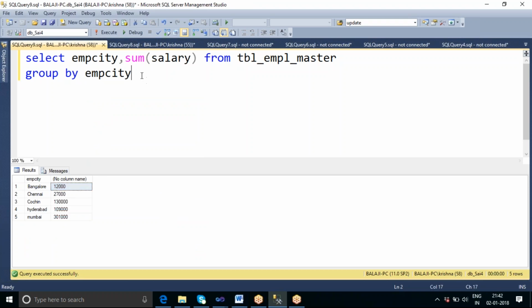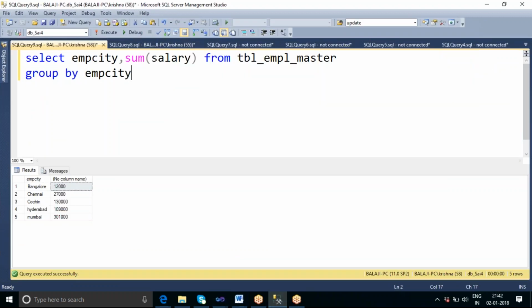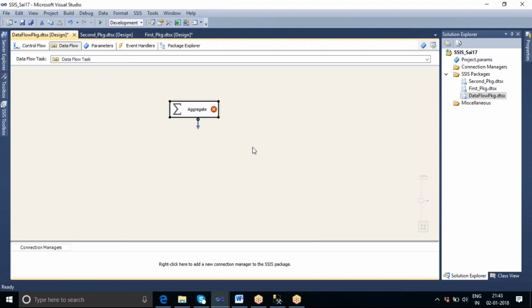In order to achieve the same in SSIS, we can use this aggregate transformation. Whenever you want to apply some aggregate functions, like this sum, which is an aggregate function. Sum, average, minimum, maximum, count, all these functions are called aggregate functions. Whenever you have the requirement to get aggregated data, in SSIS we will use the aggregate transformation.